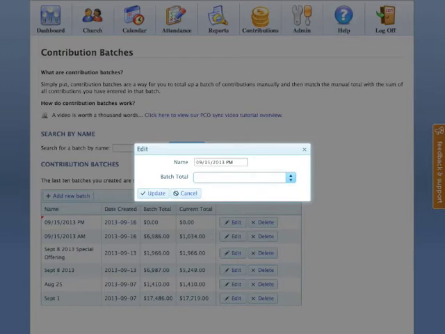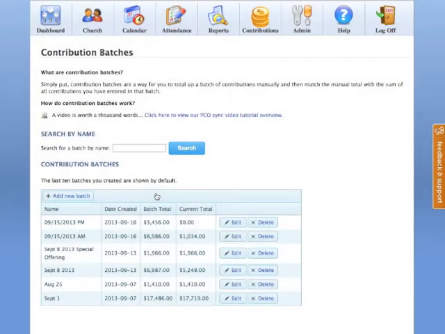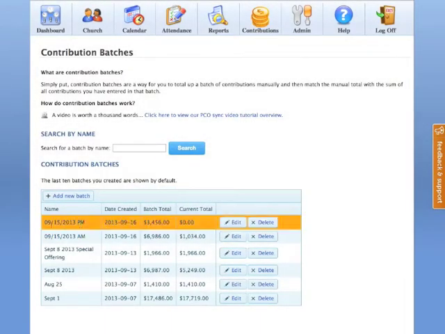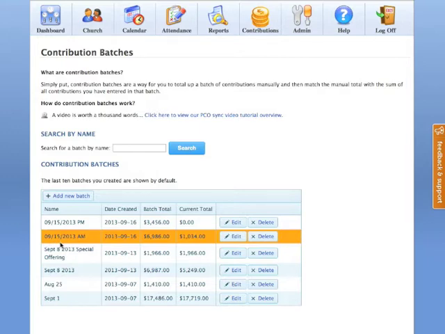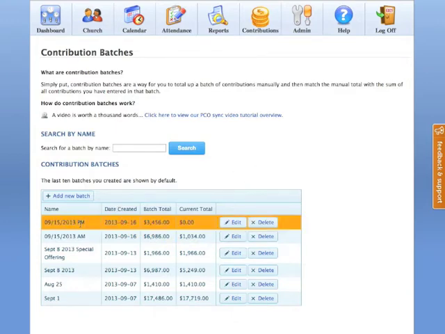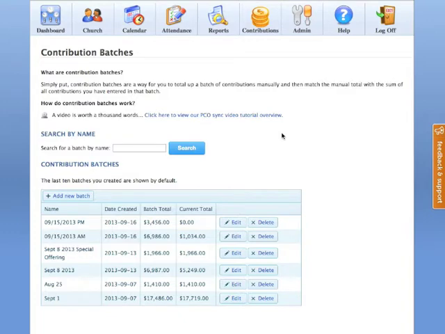We're going to also enter the amount of money that was collected from the offering plates, and that becomes our batch total. Then all you have to do is click to update that, and that will be saved. Notice there was one earlier done on September 15th and others as well. Now, once you've done that, it will be placed into a selection field within contributions for individuals as well as for envelope offerings and also for anonymous contributions.